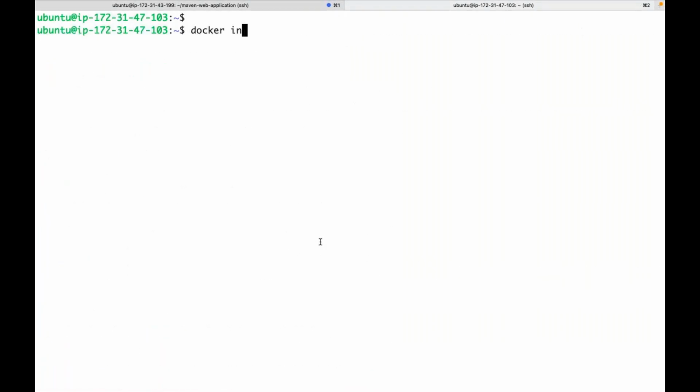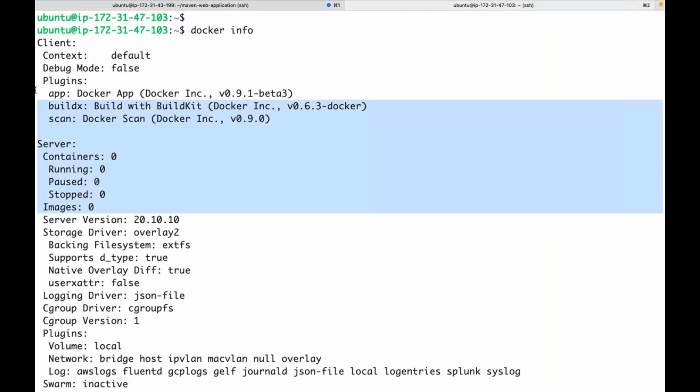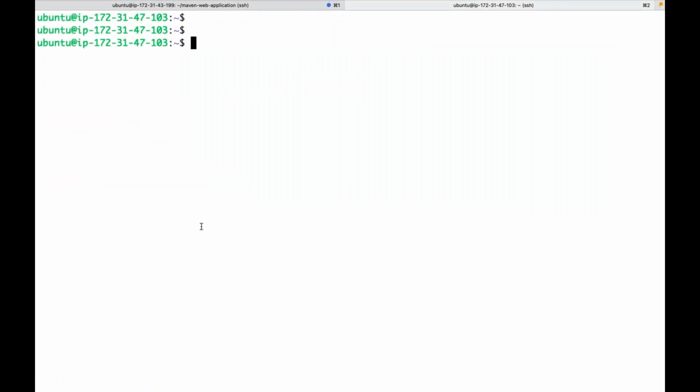Now we have Docker installed and Docker is working. This is a deployment server. Do you have any images, any containers? This is a brand new server. We don't have anything. Now, I don't have any images in this server.